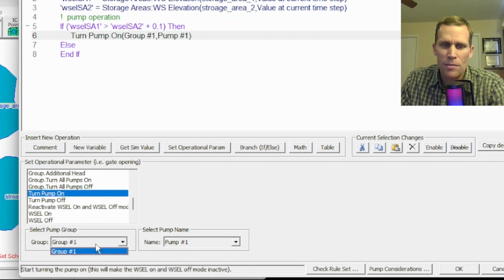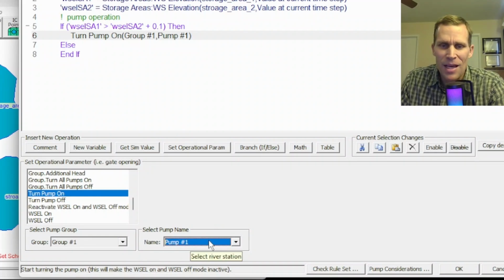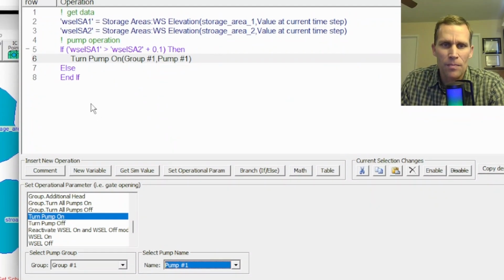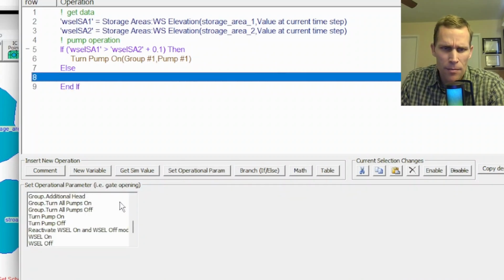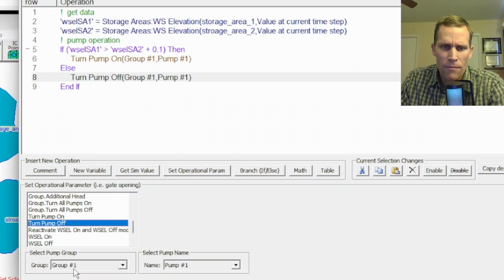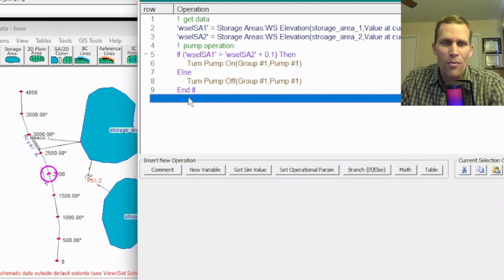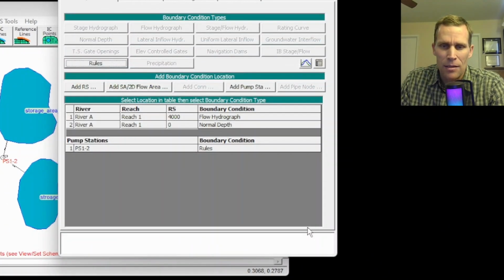Next, I need to specify which pump group and then which pump. Now, I only have one pump group and one pump in that pump group, so that data is already selected for me. And yeah, that looks good. After that, I want to also specify the pump should turn off if this condition is not true. So I'll click right here. I'll click on Set Operational Parameter and then Turn Pump Off. And again, it's my only pump group and my only pump. So let's go ahead and see how that works. Obviously, we should have some flow and some water into storage area 2 now. So I'm going to click OK and click OK.